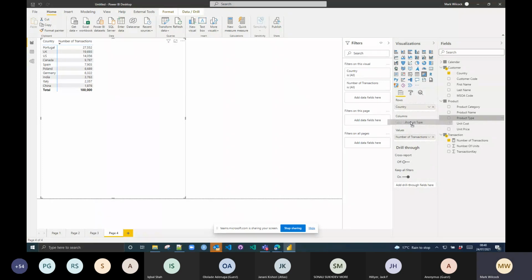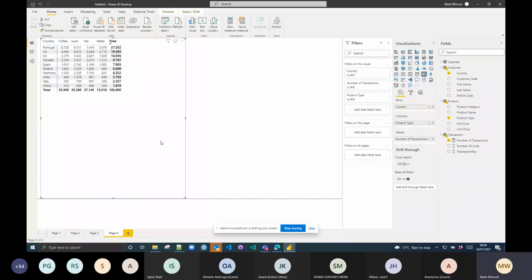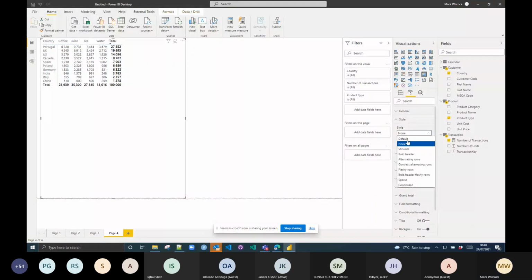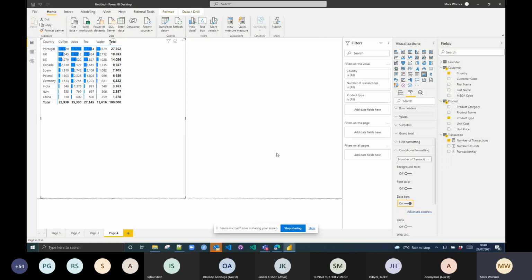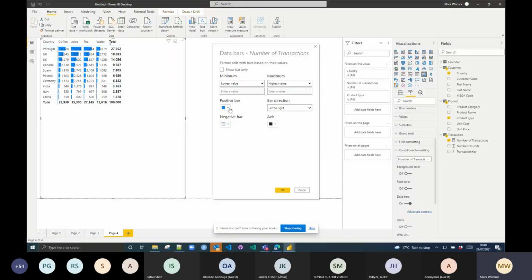And what I've got here, I'll just make it a tiny bit neater, I'll set that style to non-minimal, and I'll put on some conditional formatting. On the number of transactions, I'll put data bars on. And what I'll do is add some advanced controls so that the dark blue doesn't obscure the labels. I'll make that a lighter blue, and I'll click on OK.